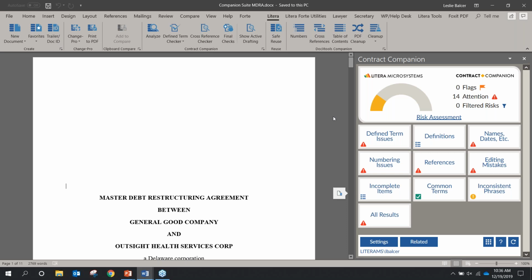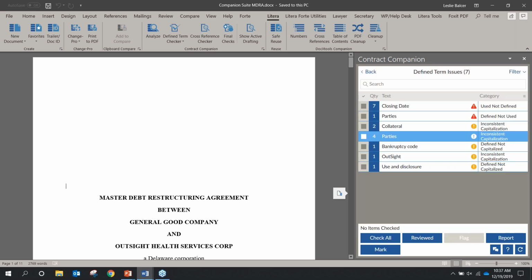So if they're collaborating or things like that, you can use it, again, depending on your workflow, at any time in your document lifecycle. So we'll start here with our defined term issues tile.